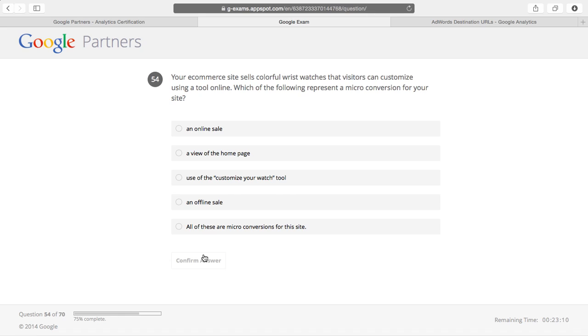Okay, so I sell colourful wristwatches that people can customize using a tool on my website. What represents a micro conversion for my site? So a micro conversion is probably someone using the tool, whereas the macro conversion for me would be selling a watch to someone. So someone using the tool would be a micro. Via the homepage isn't really a conversion at all. An online sale would be my macro conversion.